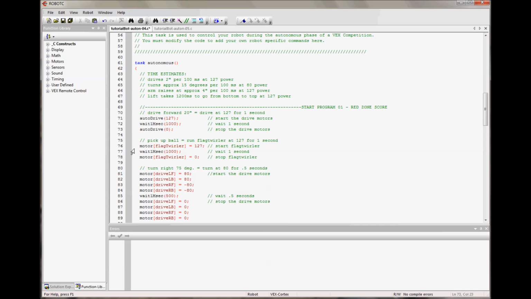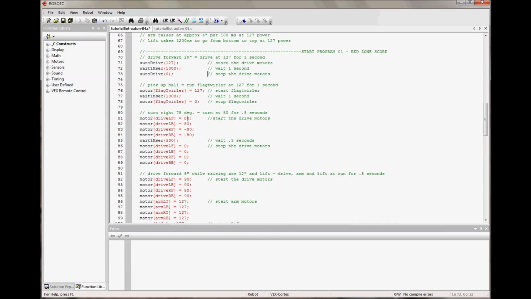We can do the same thing for the flag twirler, but it wouldn't make a lot of sense given that it's really already one line of code. We would be going from 3 lines to 3 lines. We can change this turn though. So this is a different drive function. We can't use auto drive because when you're sending a turn instruction, 2 of the motors are going positive and 2 are going negative. So we'll need a new function for turn.